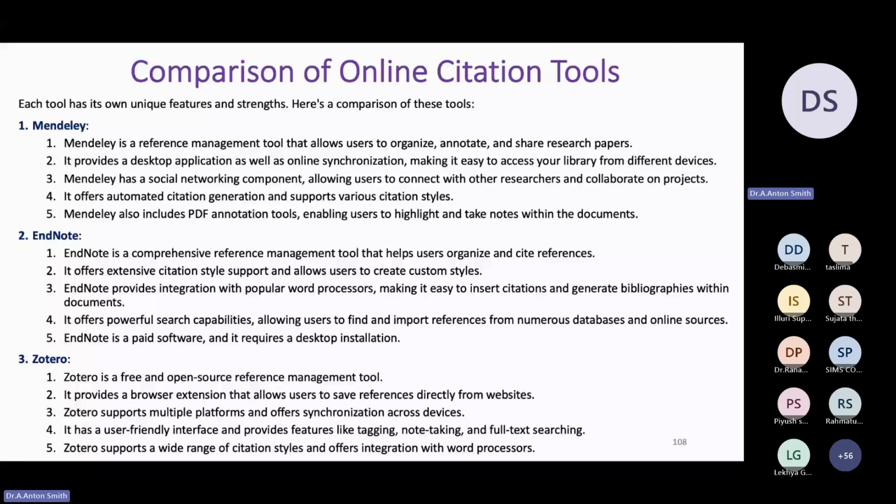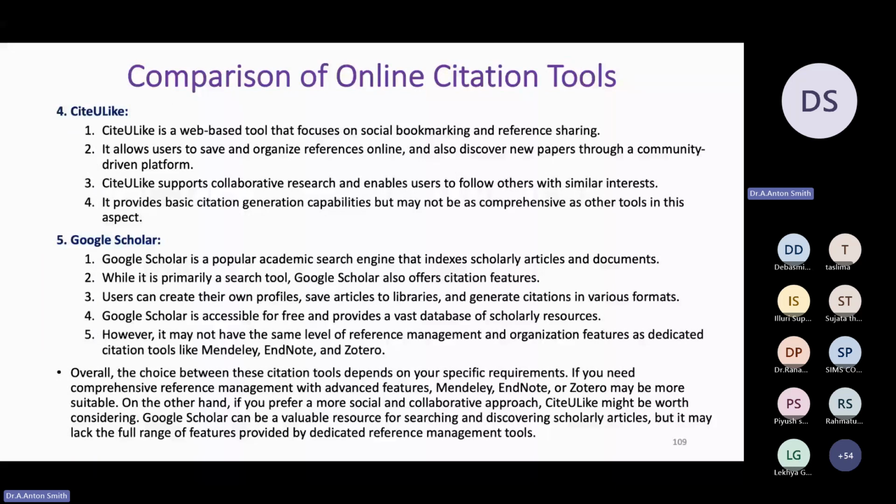What we discussed earlier was making a comparison. Since time is up, I'll give a very short conclusion. Overall, the choice between the citation tools depends on your specific requirements. If you need comprehensive reference management with advanced features, Mendeley, EndNote, and Zotero may be more suitable, except Google Scholar and Cite You Like; except these two, the others are the best ones.